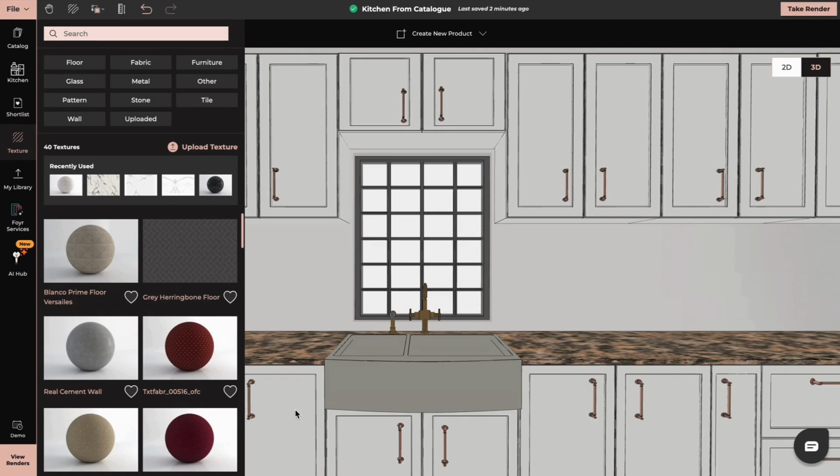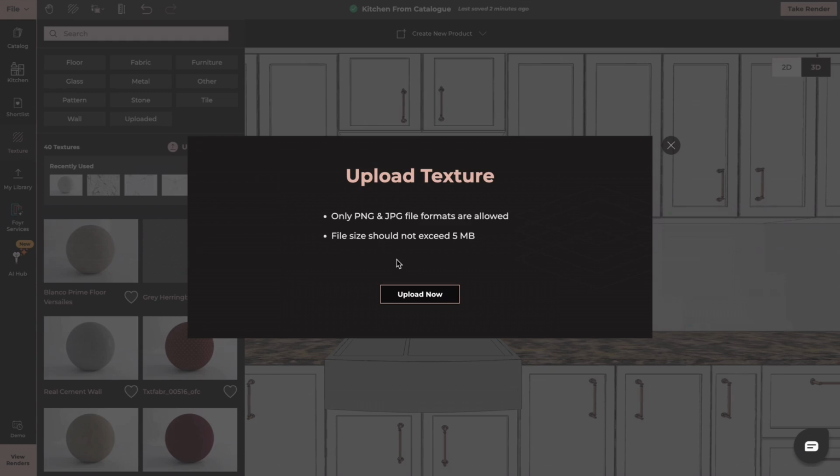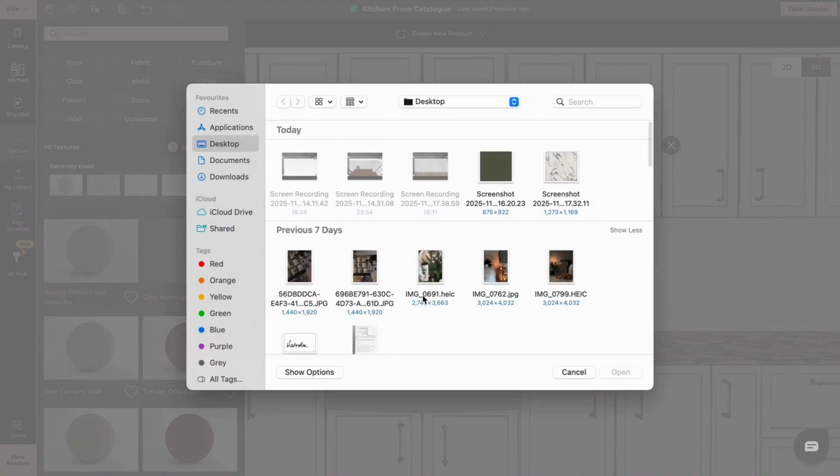Also, I will upload a texture for the countertops. To upload the texture, we just click on Upload Texture. We need PNG or JPG file. We click on Upload Now, and now we can choose the files that we want to upload.